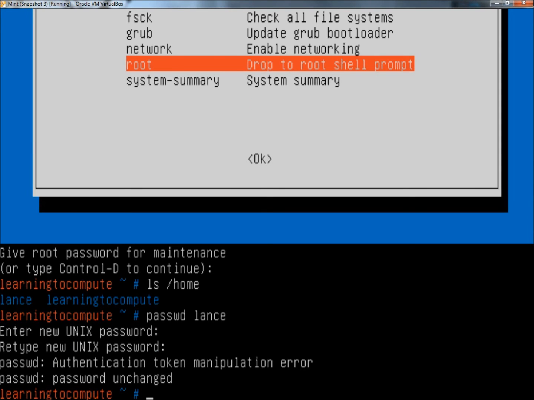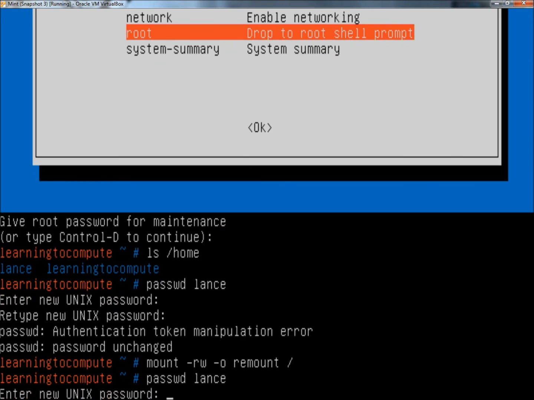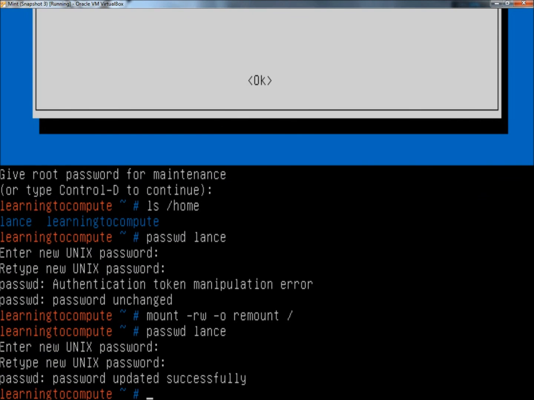So now to fix this, I'm going to type mount space dash rw space dash o space remount space forward slash and then hit enter. Now I'm going to try to change the password again. And the password was updated successfully.